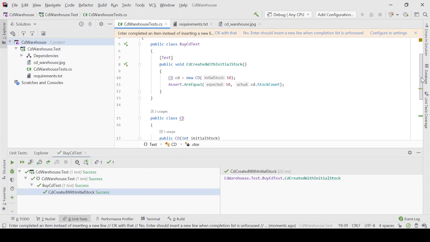But here's the thing. Why does the CD class have a constructor that takes initial stock? Why does the CD class have a stock count? What is that for? And this is the point that I want to make. These are details of an implementation design. They're not outcomes in and of themselves.